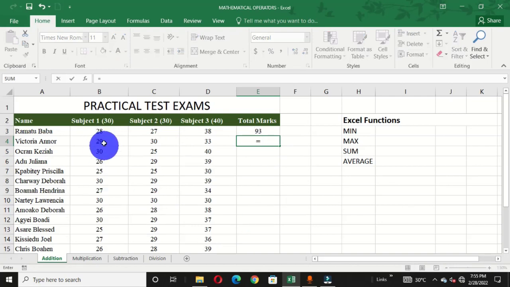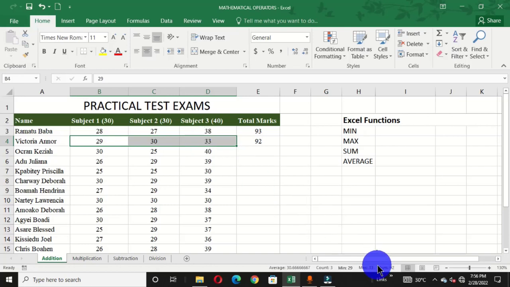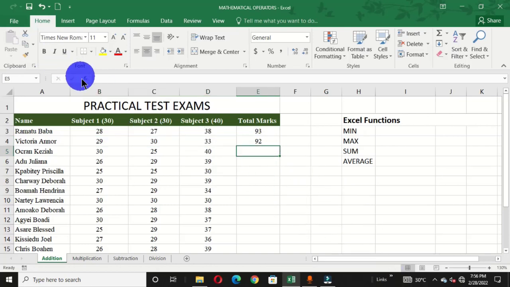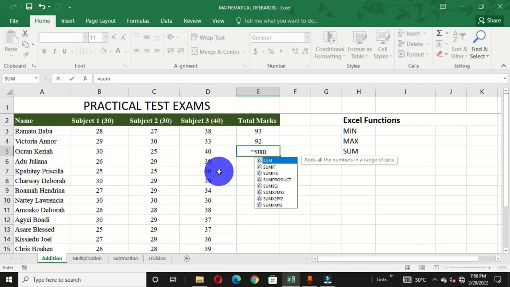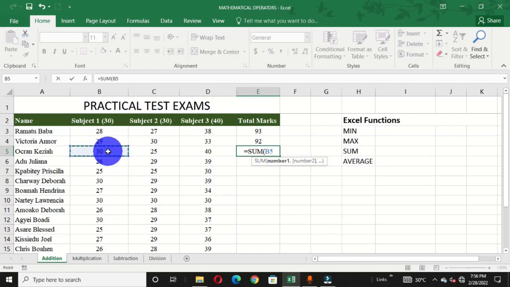Equal to, you select, plus, you select, plus, you select, and hit the Enter key. We have 92 for this. So when you select, you can see that we have the accurate answer here. You can also use the SUM function. You can click on this button or you can type manually. And when you select this, you bring your colon. Then you select this and hit the Enter key.